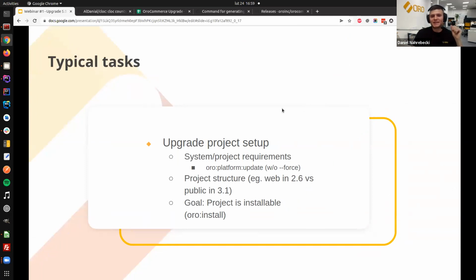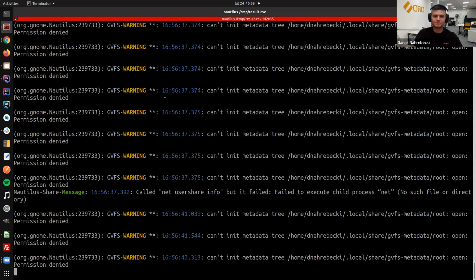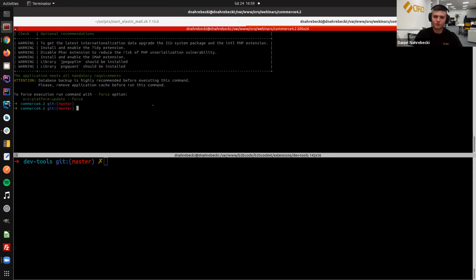And first, the typical tasks. In order to properly plan the upgrade, you have the estimate already, but the process to plan usually consists of a few typical tasks. The first one is to upgrade the project setup. And by upgrading project setup, I mean the system or the project requirements. It's not only about the PHP or all of these system requirements, but also the project.